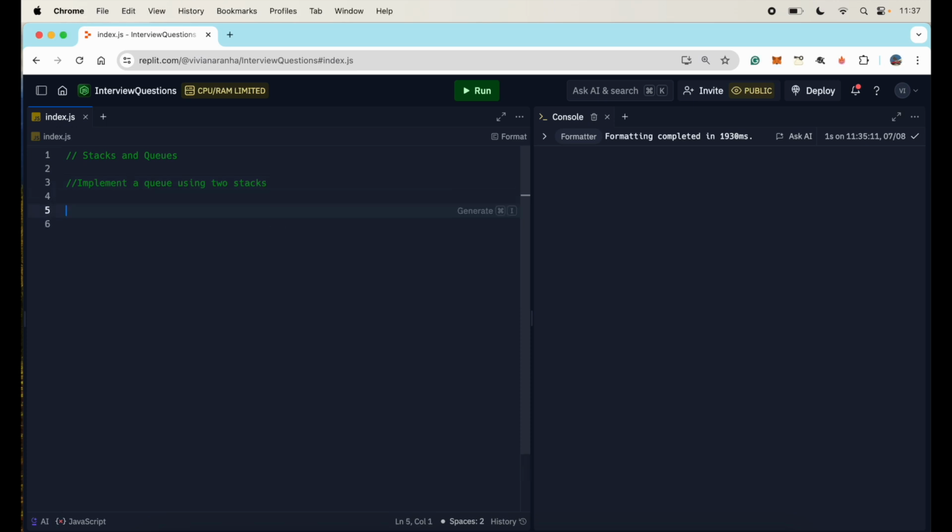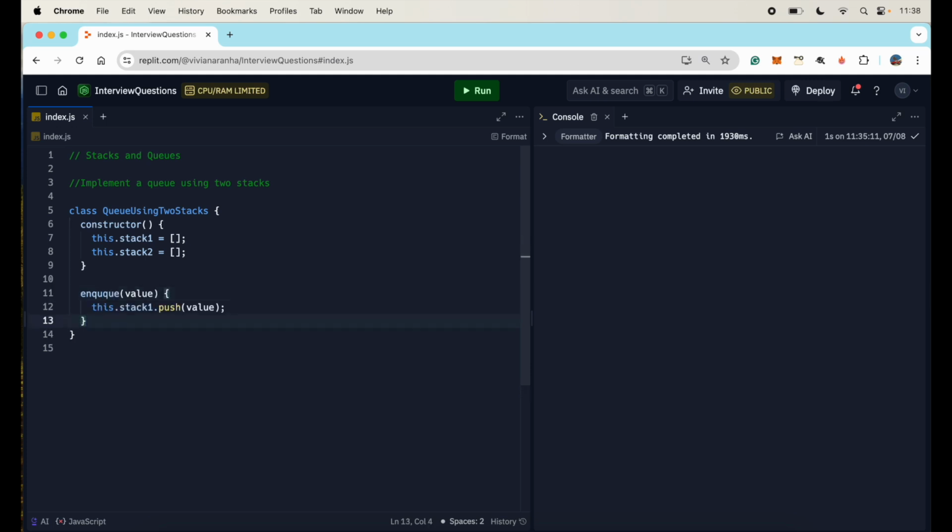So let's go ahead. I'm going to create a class called QueueUsingTwoStacks, and in my constructor, since I don't have to pass anything here, I'm going to create this.stack1 equal to an empty array. So this is my first stack and this is my second stack. So I have two stacks ready. Now let's write the enqueue function. Enqueue value, where this.stack1.push the value to stack 1, as I mentioned. Next, let's write the dequeue function.